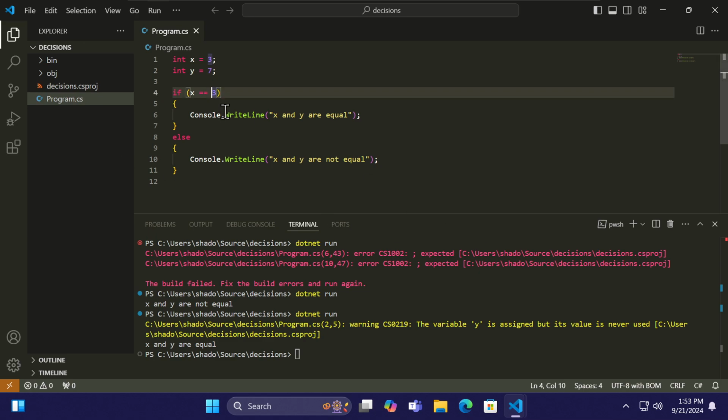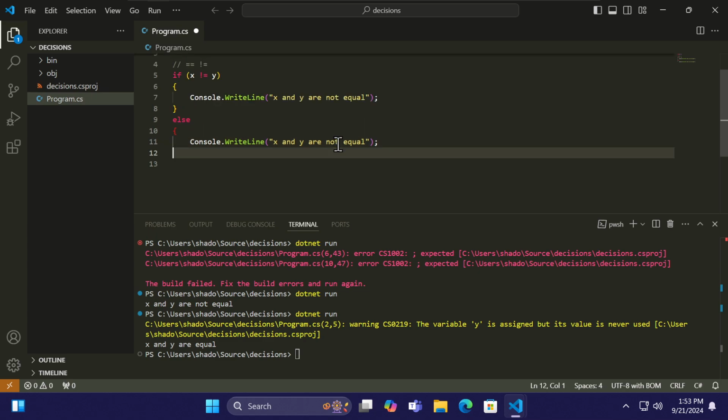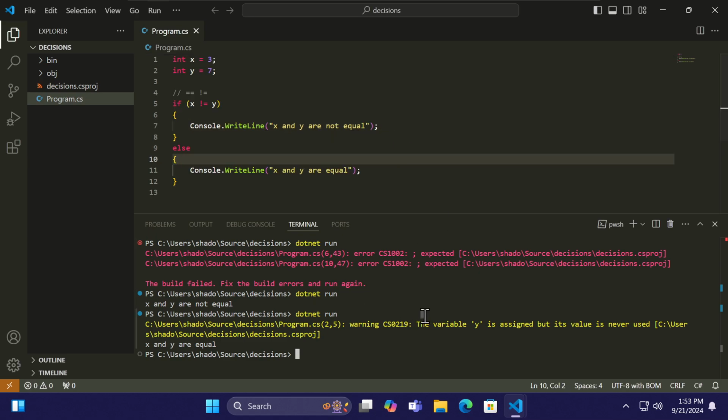Let's try another one. There's equals, so we can also use that. So here's the values so far. Equals, not equals. In this case, are not equal, or equal. Use the large size cursor. Now I should get the opposite of it. Now x and y are not equal.